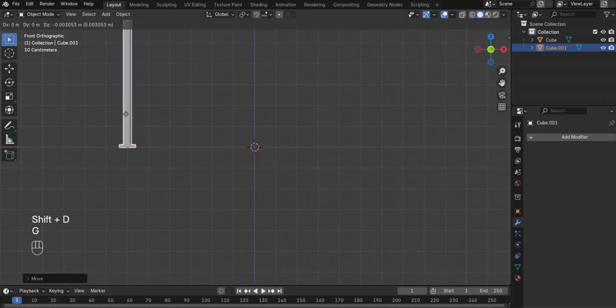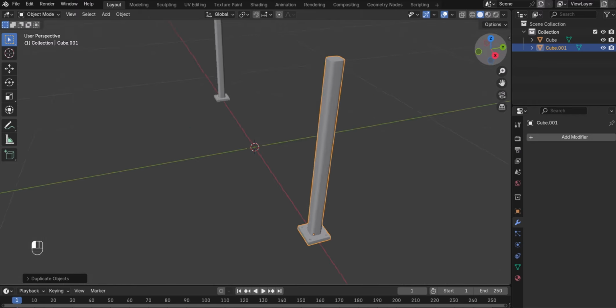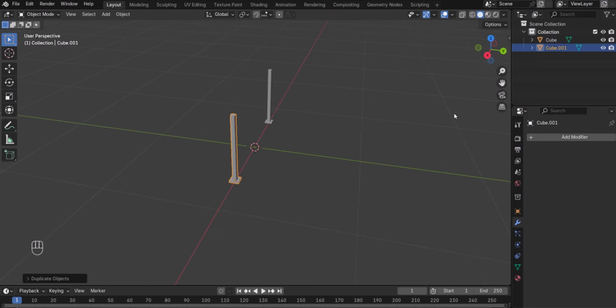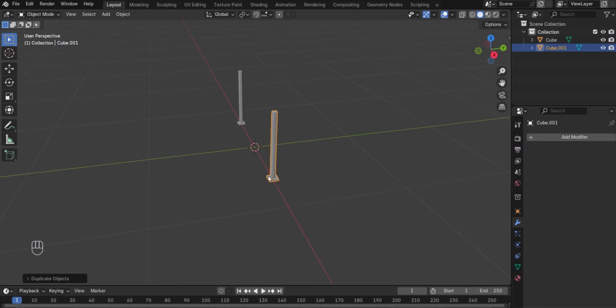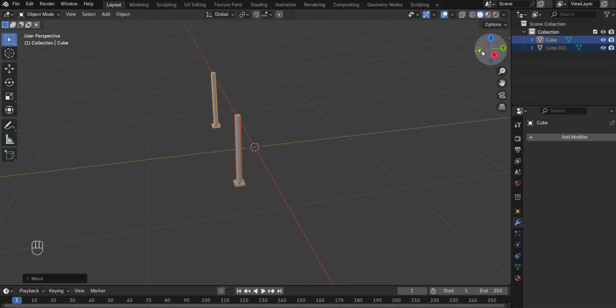Duplicate it, move it again towards this side. Something like this is fine. Alright, so now we are going to move the 2 pillars forwards a bit. Something like this is fine.